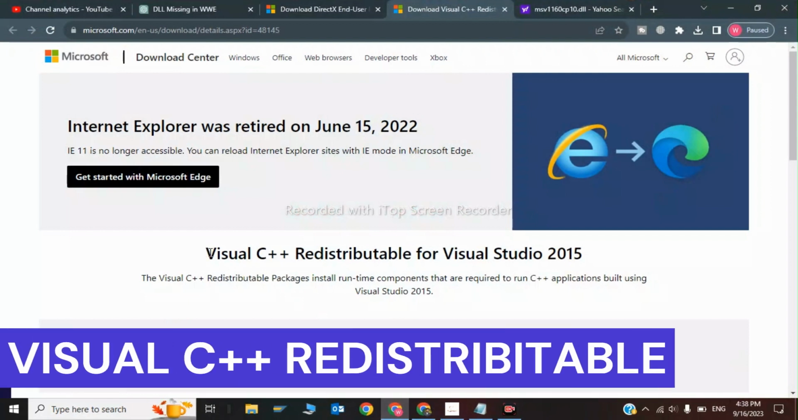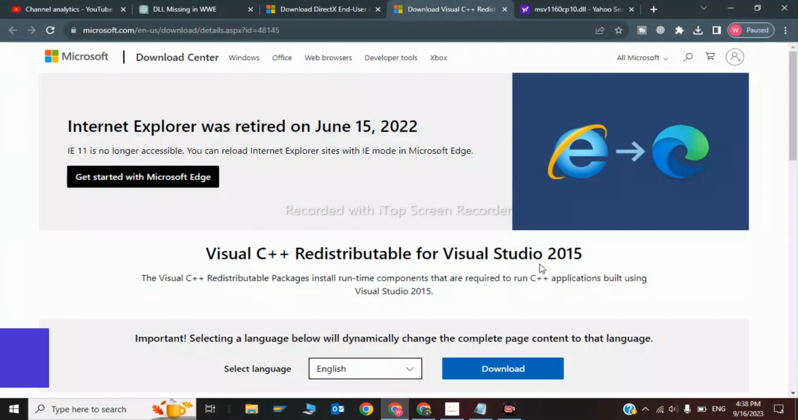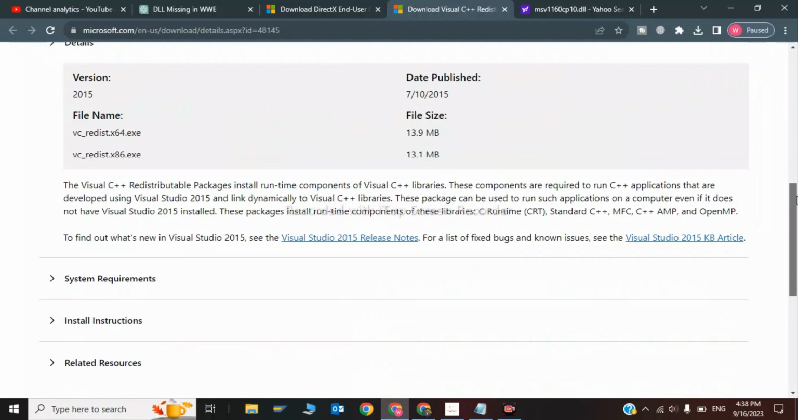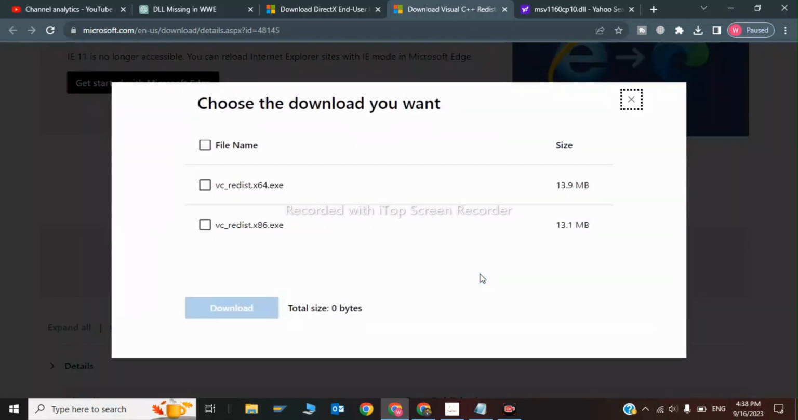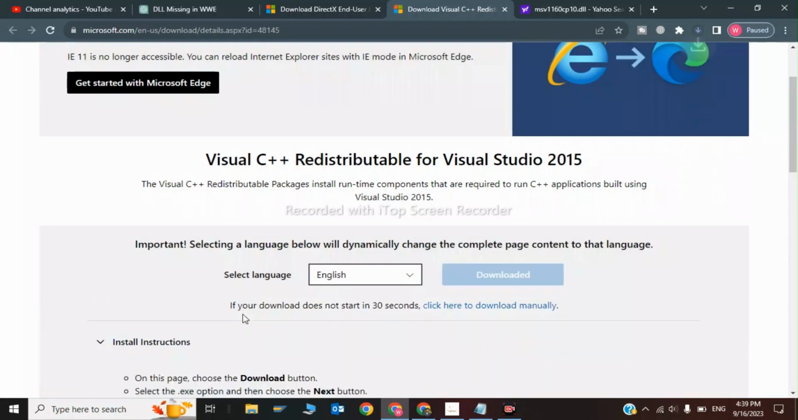The first file name is Visual C++ for Visual Studio 2015. Click on download and download this file, x64.exe. So this is the first step. Now I will show the second step.